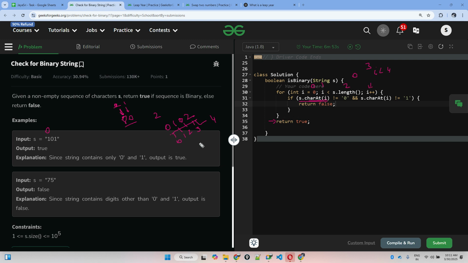Now i becomes 1. i is less than the string length, which is 4, right? Come here. Character at i is 1. It is not equal to 0, true. And is it not equal to 1? No, it is equal to 1. It is false. So it is not coming into this if. It goes to i plus plus.